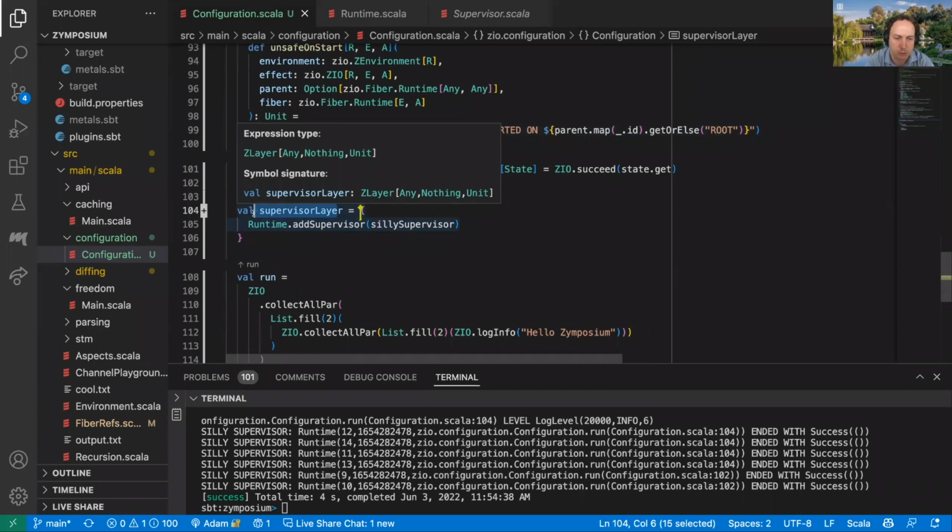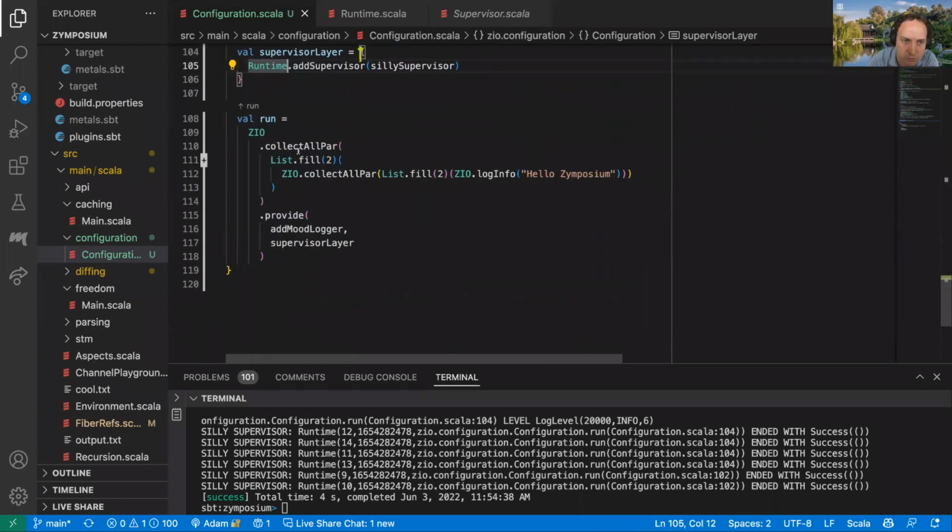So that's the ultimate power of this: as a library author, you get to implement this one master layer, and you tell your users, look, just throw this on to the layers you're providing, and this is going to do everything you need to do.